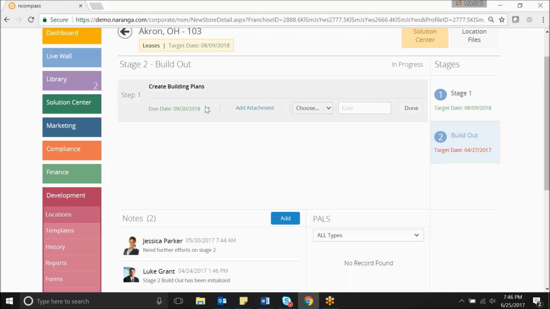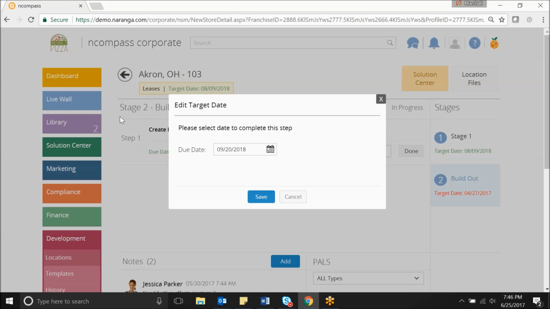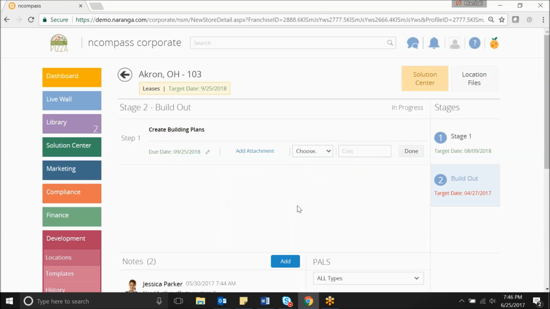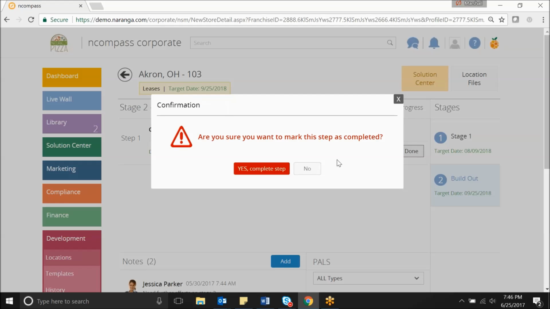I can change or edit the due date directly from the actual build-out state. I can move the due date here. Click Save. I can add any attachments. I can also complete this step for the franchisee as well. I can keep track of any additional costs that this step would have cost the franchisee. And then I can click Done.